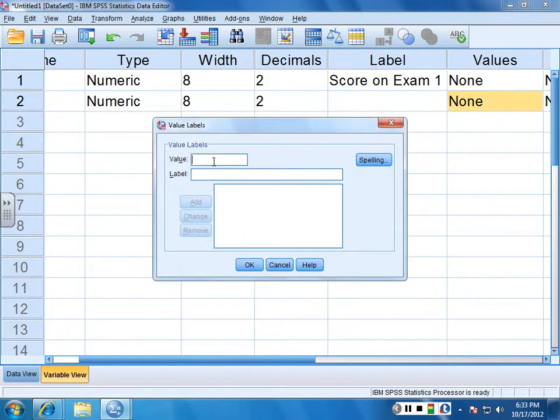And then I can say, when it said 1, put morning class. I'm going to add that. When it says 2, I want it to say afternoon class. Or I could have done online, classroom, whatever it was. Just add that in. Okay. So when you have a qualitative variable, go over, click under values, and tell it what you want the 1, 2, or 1, 2, and 3 to stand for.